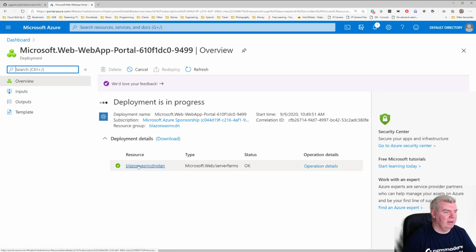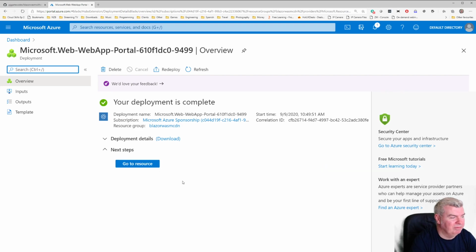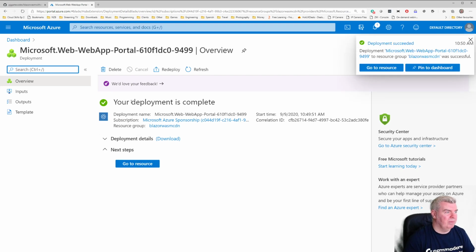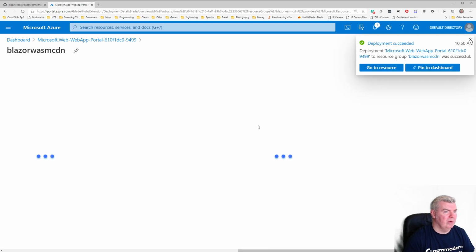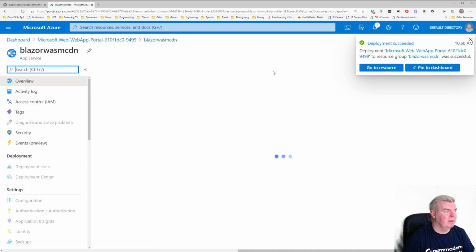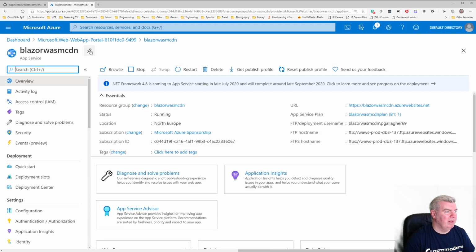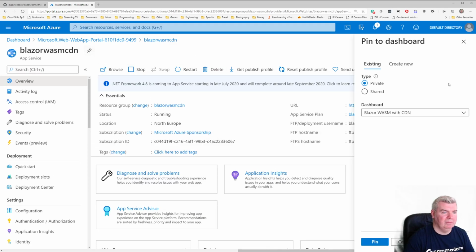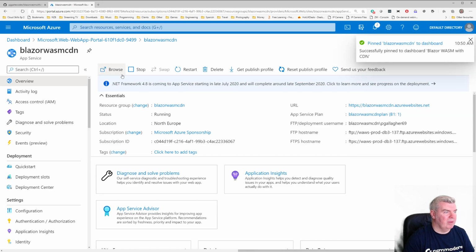So it looks like the plan is created. This is the downside with using something like Twitch for this, because I can't fast forward time, but I can waffle. I'm not bad at waffling. So that's done. I can go to my resource, to my app service. I'm going to pin that to my dashboard that I had there a minute ago. Pin it. So it's actually running.